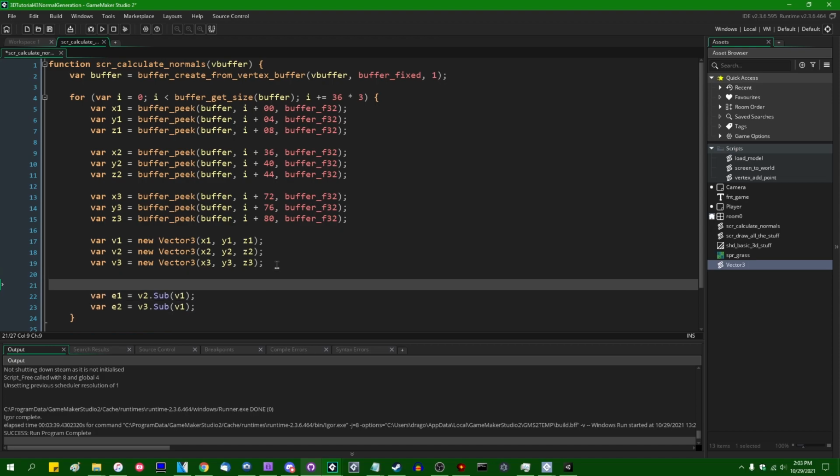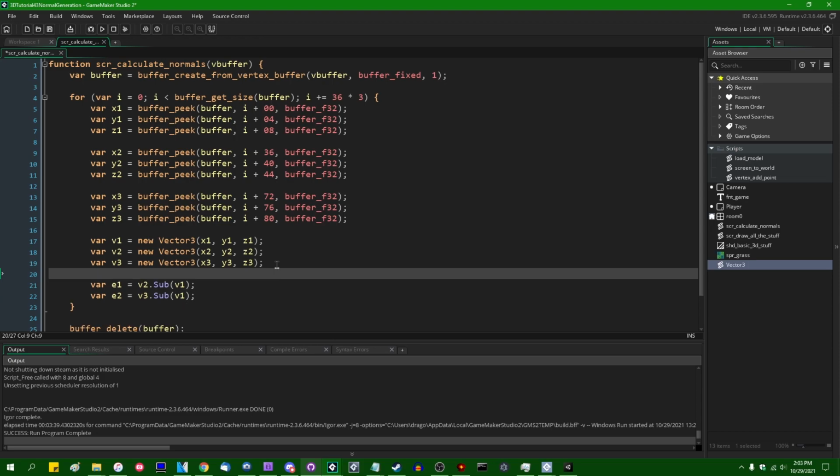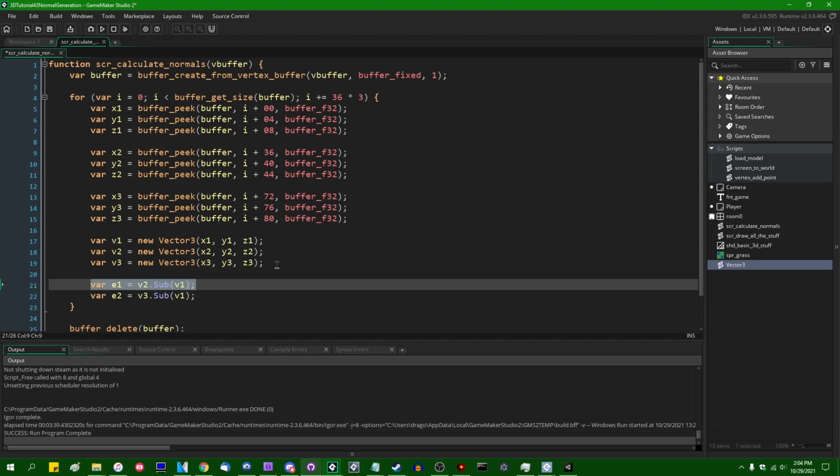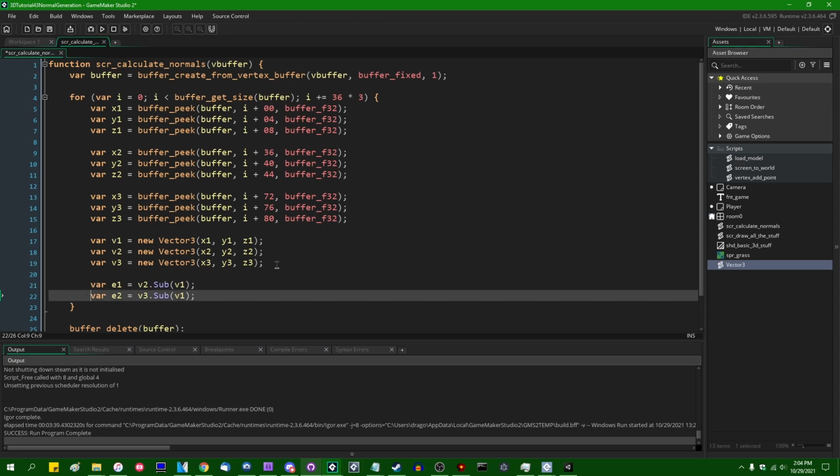I guess if you want, you could also say v1 dot sub v1, but as we all hopefully understand, this is just a 0 vector. This is just going to return a vector3 that's got 0, 0, 0 in each of its components. So we don't really have to concern ourselves with that. This is the position of v2 relative to v1, and likewise, this is the position of v3 relative to v1, which is really all we need right now.